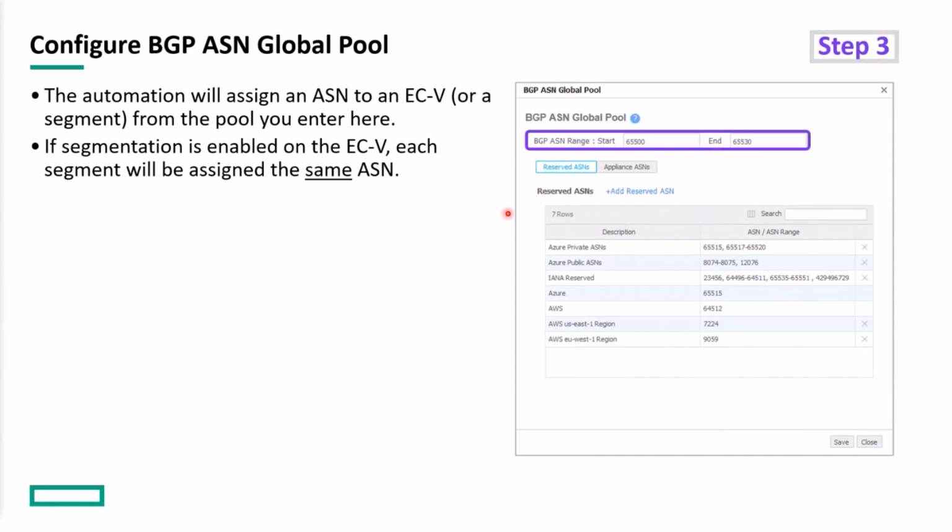On an orchestrator where you enable segmentation, and if your Edge Connect has more than one segment, the orchestrator will assign the same ASN to each segment. This is a new capability that we added in 9.5.2.